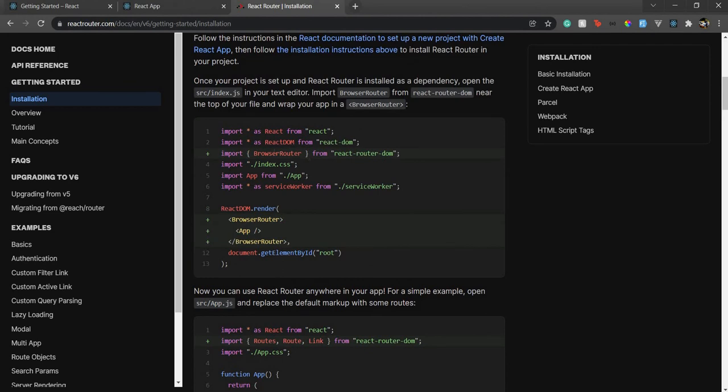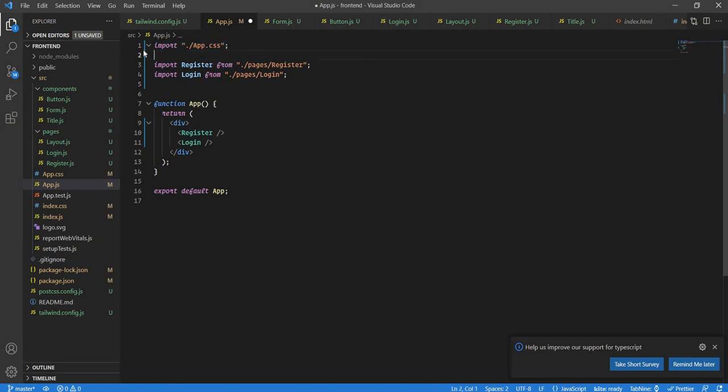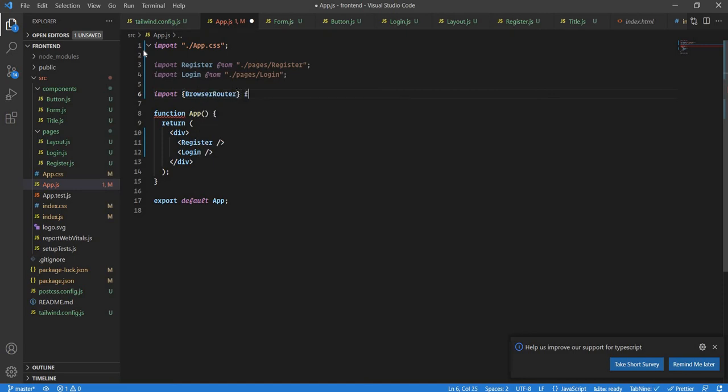We need to import BrowserRouter from react-router-dom. So let's go to our app component over here and import. We don't need the title component in app anymore, so let's remove this for now and have import BrowserRouter from react-router-dom. Then what we need to do is wrap this div, or rather instead of div, we could say BrowserRouter. It should be closed with this as well over here.